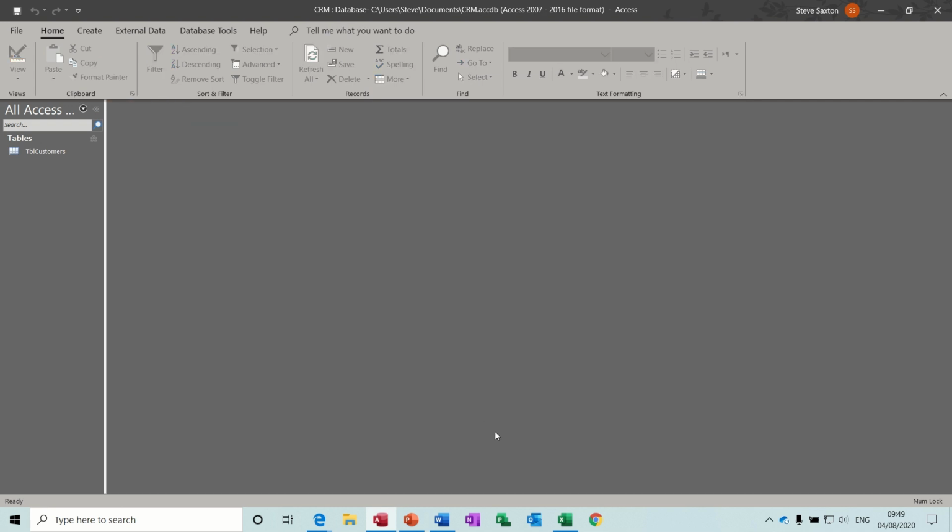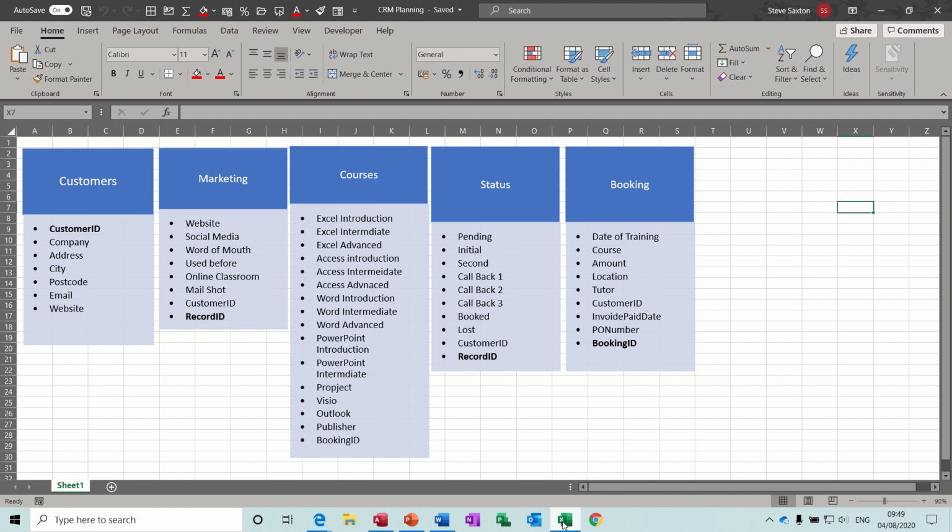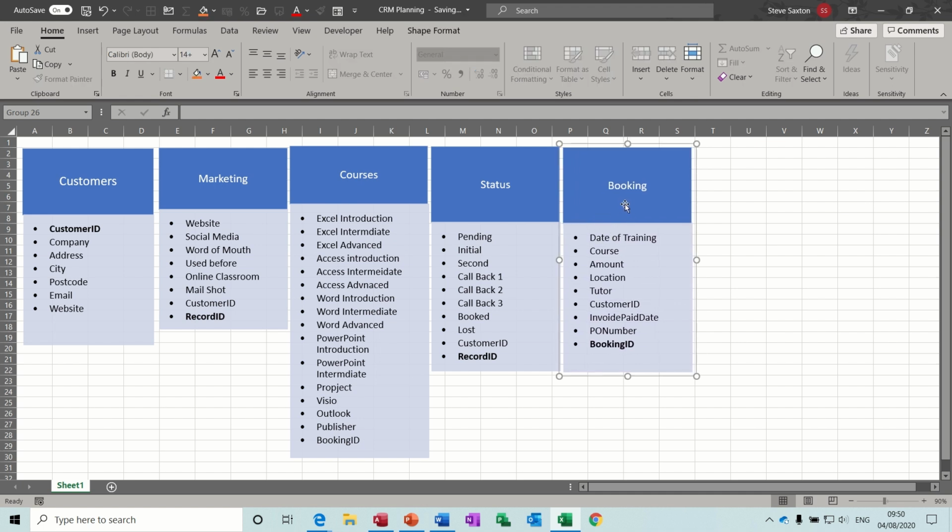Now, going back into the Excel file, I need a marketing table. Now, this is just a list of options, and I need a courses table, and this is just a list of courses. So this is just single column tables, and so is this one. So this could just be lookup tables, to be honest, and then this is going to be a table where you're going to have some data to be entered. So I think I'll do this one next, booking.